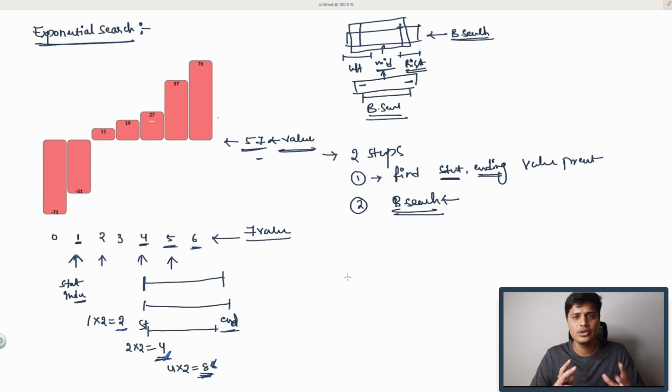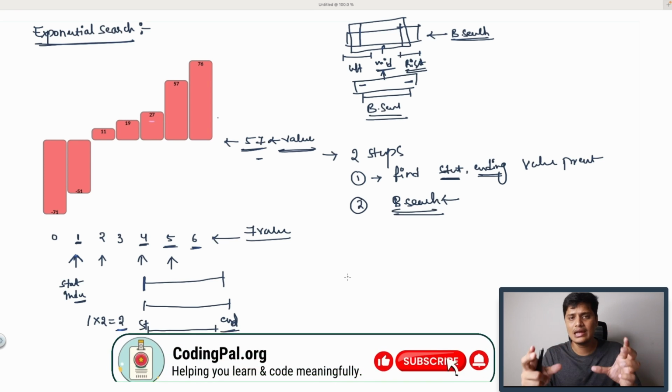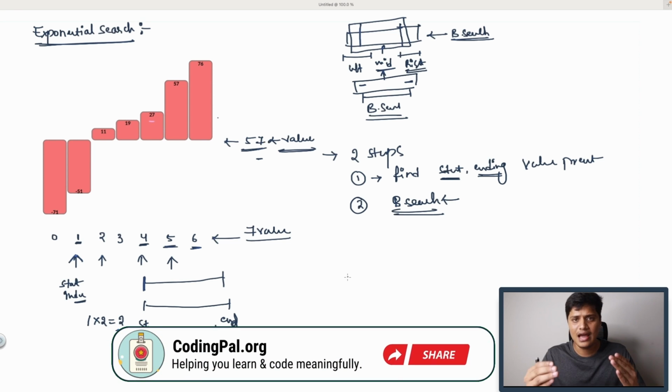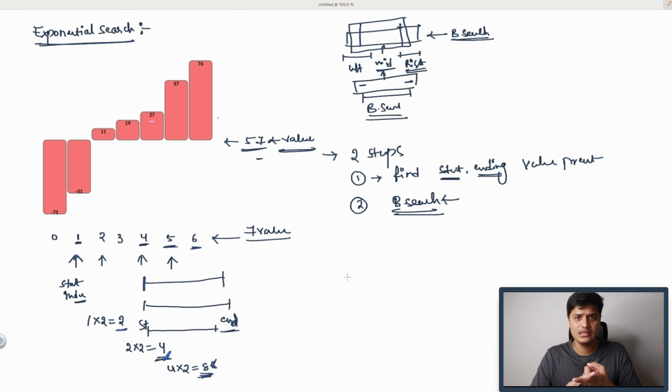Once again, let's try to revise. There are only 2 steps. Unlike the binary searching algorithm, first we will try to find the range in which the value could be present, and once we find that range, we will apply the binary searching algorithm on top of it. That's how we will find the value that the user is looking for. And the important thing is it can only be applied on an array that is sorted.